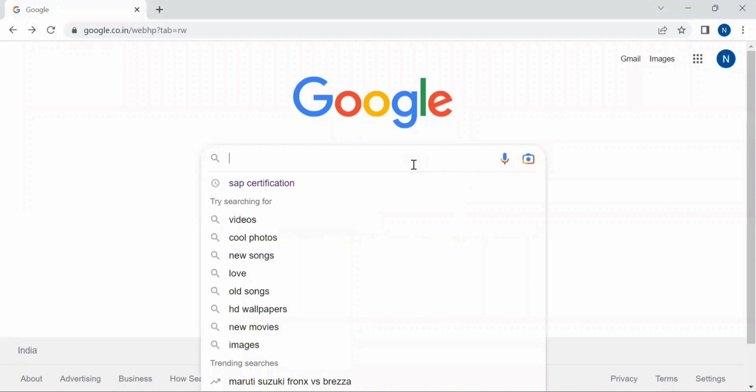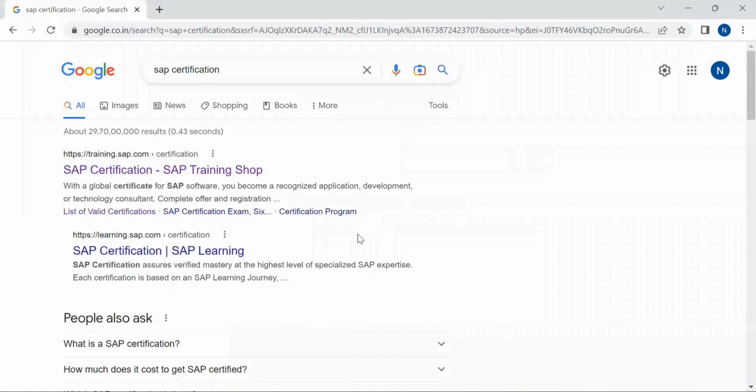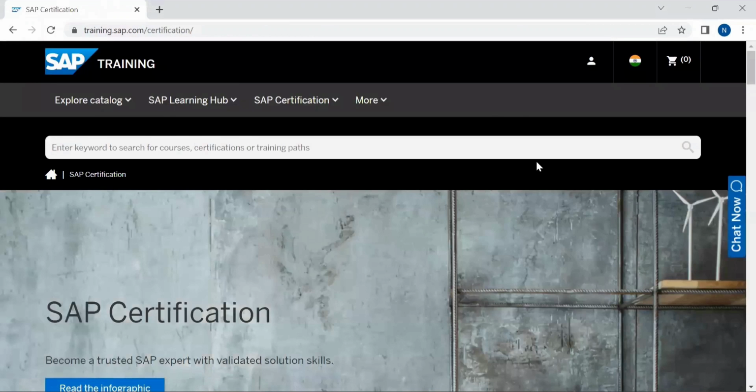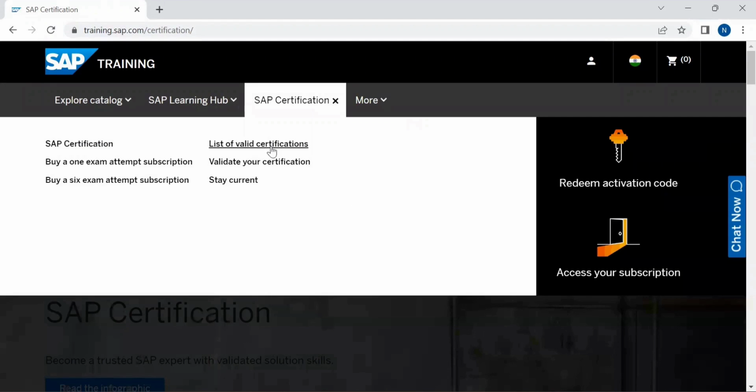Open Google, search for SAP certifications. Then you can see the SAP website here, training.sap.com. Click on that. If you have not registered before, you need to register first. Then click on SAP certification. Then the list of valid certifications.